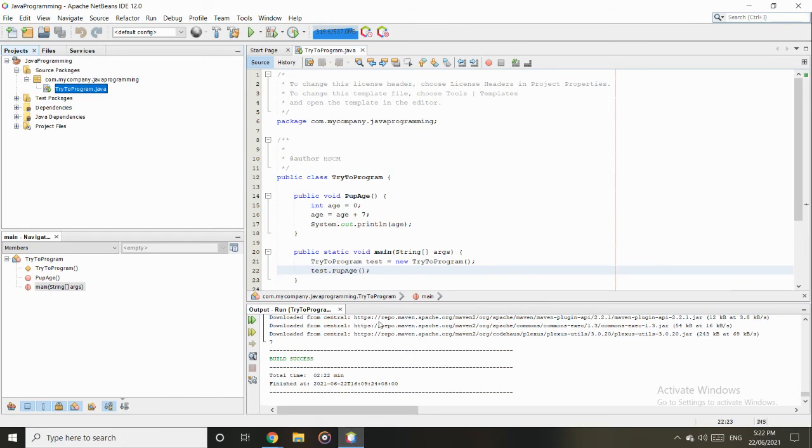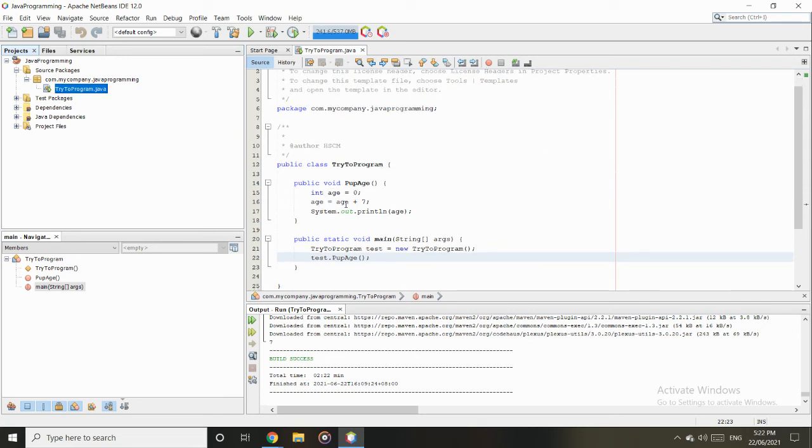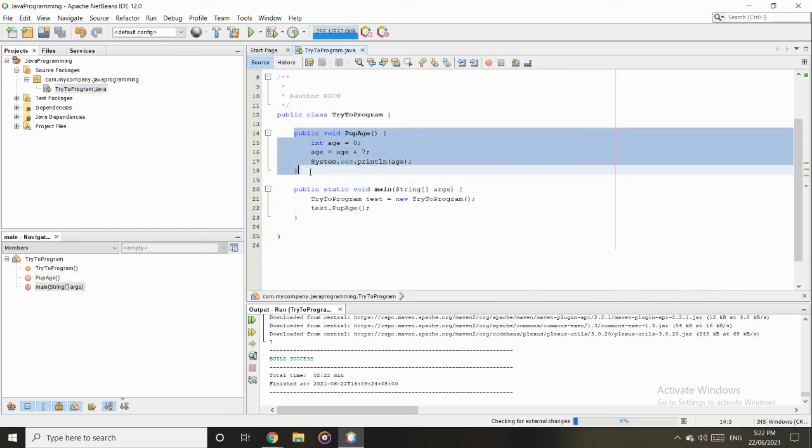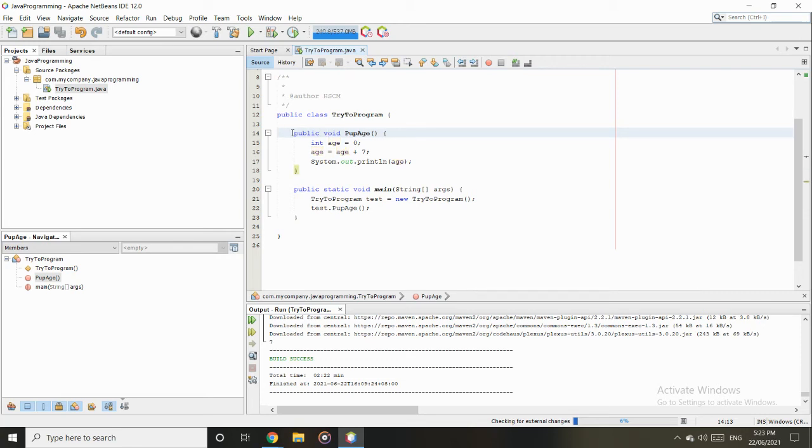Okay. All right. So here, guys, as you can see on my NetBeans, I've already created a class named TryToProgram. Okay. And in this class, I've tried the example earlier, which is popAge. As you can see inside of my class, I created first this method, public void. So this is how you create a method: public void, and then the name of the method. You can change this name to whatever name that you want. We discussed last time how to name a method, right?